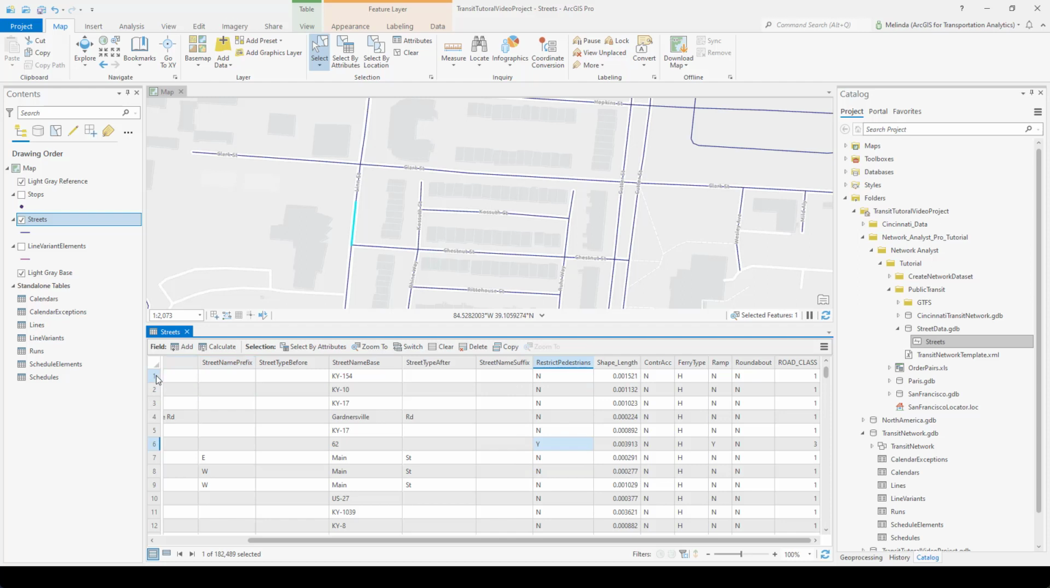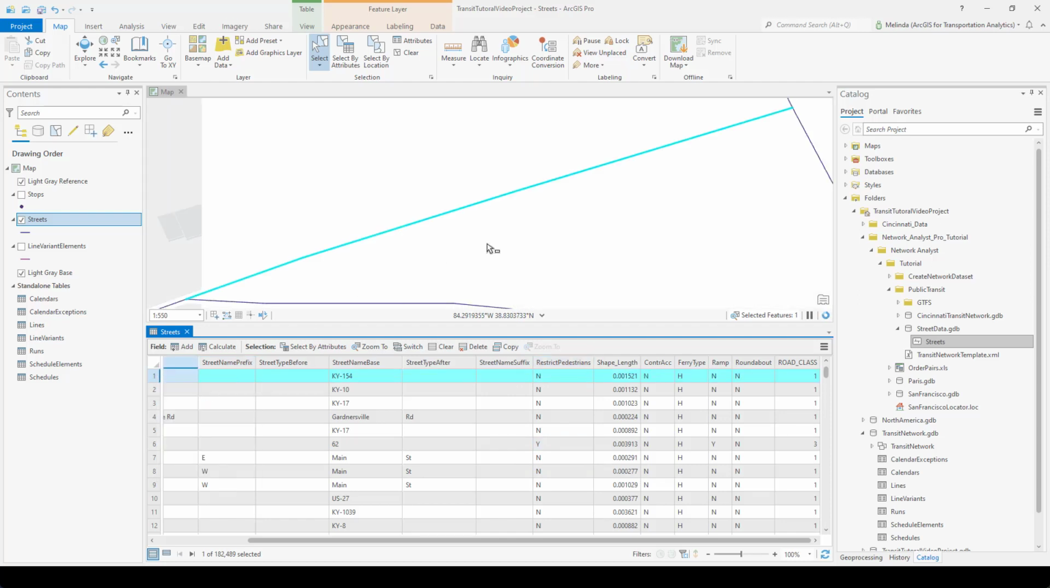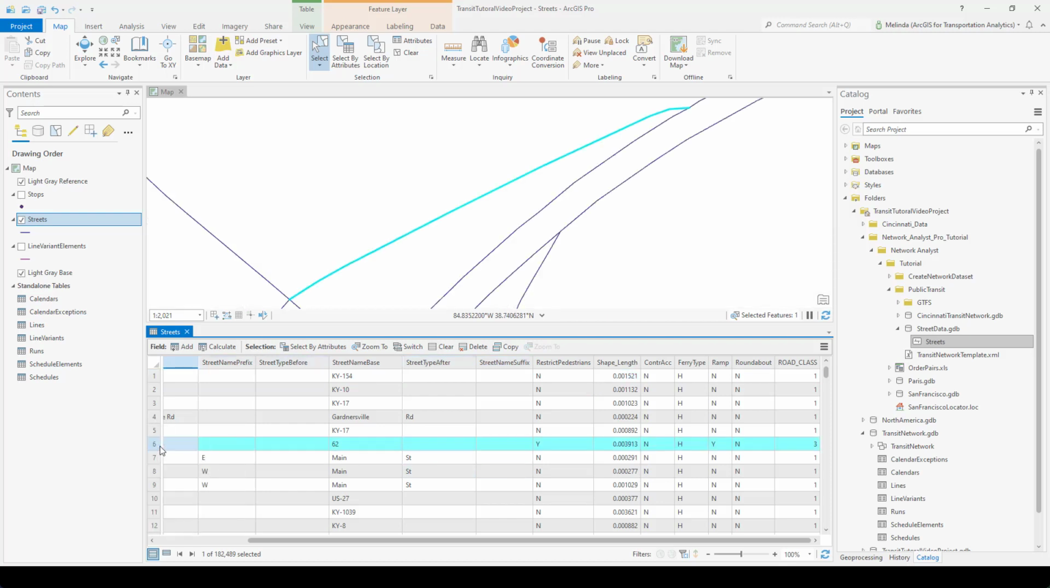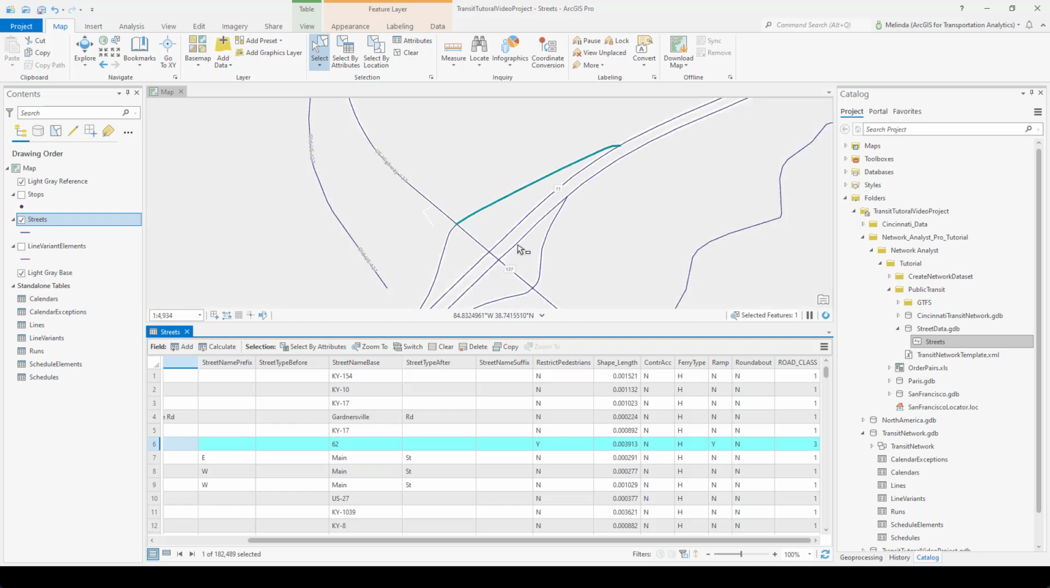So let's take a look and maybe zoom to this street and just kind of see what kind of street it is. All right, so this just looks like some ordinary street, and pedestrians are not restricted. And this one, all right, this very clearly looks like a highway ramp, and so it makes sense that this would be restricted to pedestrians.